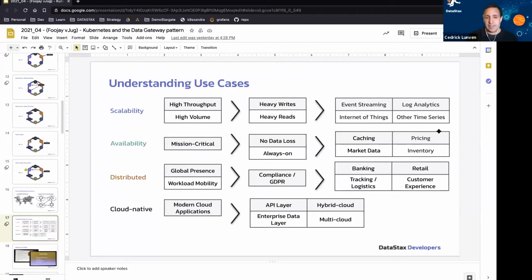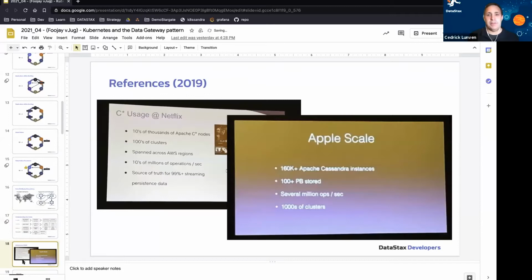Finally, cloud native, and I will go back to exactly what it means. Okay, so just for reference, we like to share Netflix and Apple just to see the range of scale. So Apache Cassandra at Apple: 160K nodes. Not in a single cluster. There is one cluster with more than 1,000 nodes, but still, and 100 petabytes of online data.